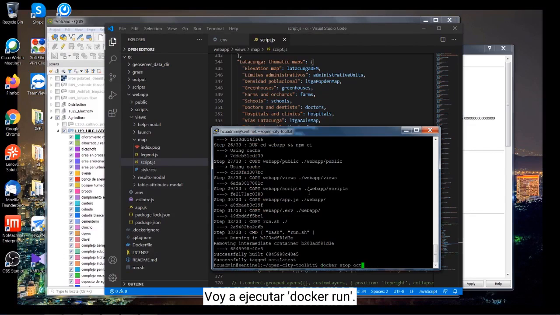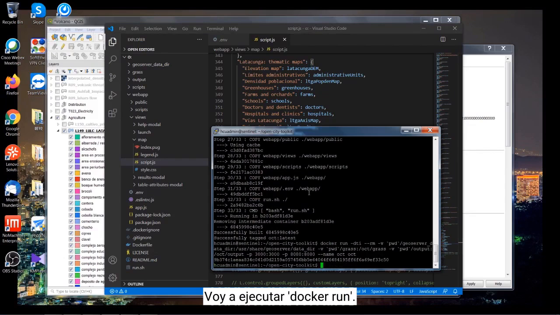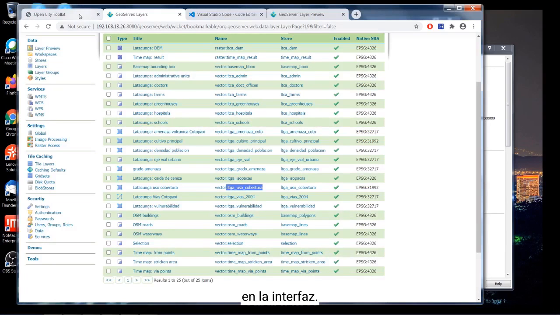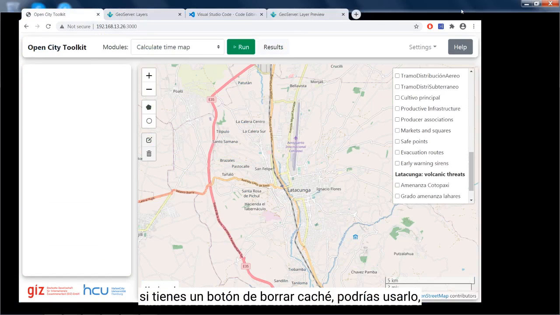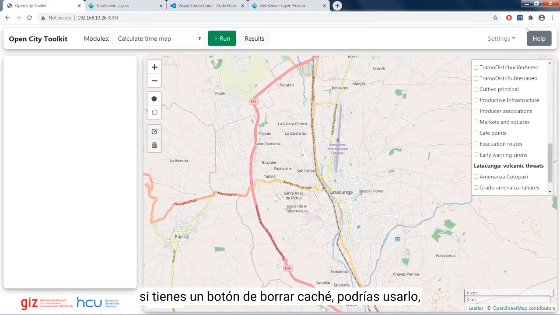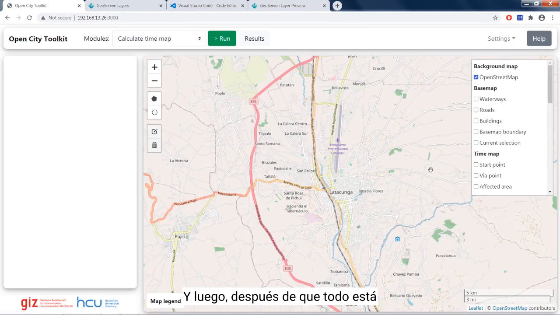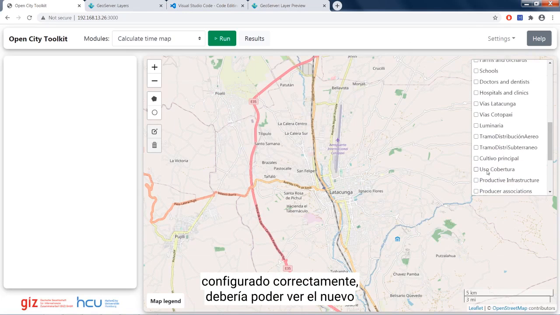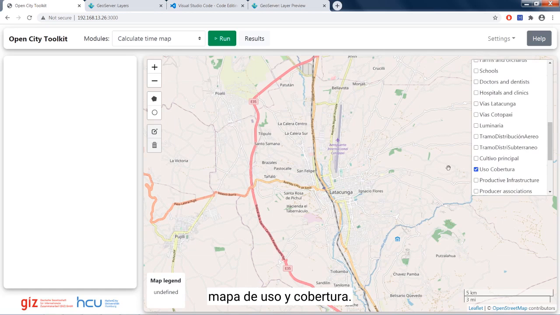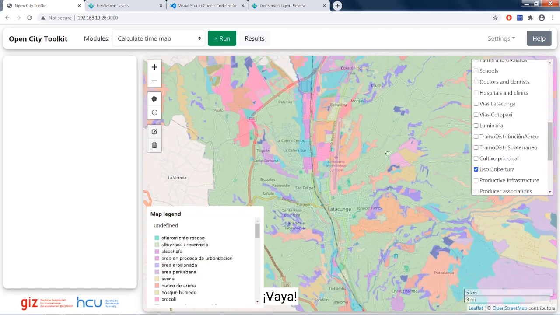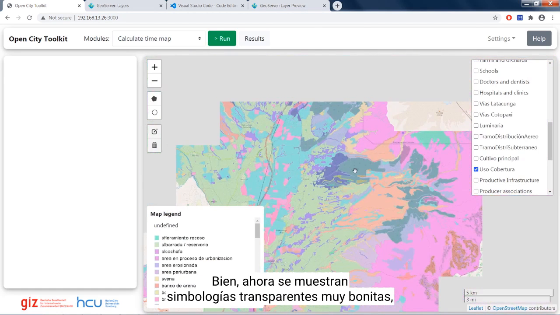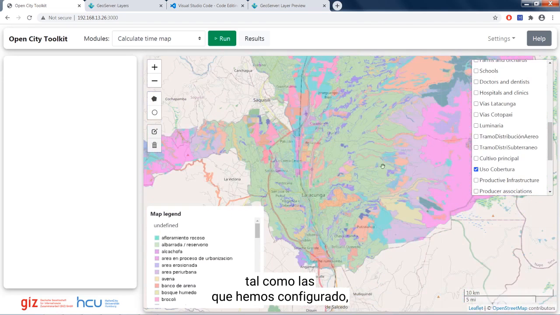I'm going to Docker run. So without any errors, now the changes should be carried through at the front end. Go back to Open City Toolkit. If you have a clear cache button here, you could use it, but I'm just going to refresh the page. And then after everything is configured correctly, I should be able to see the newer land use land cover maps. Wow, it's on. Okay, so now it shows very beautiful, transparent symbologies, just like what we have configured.